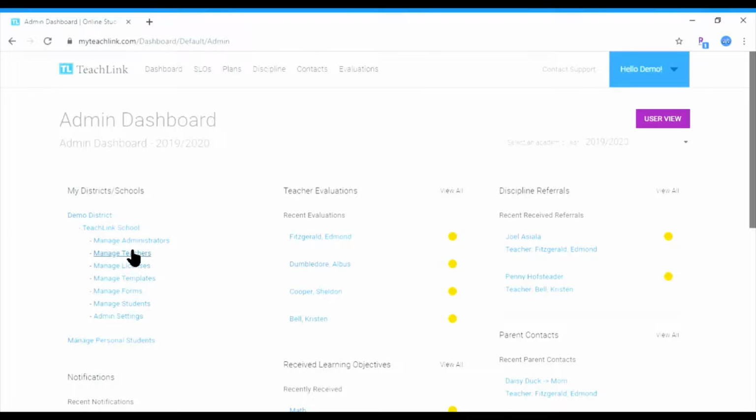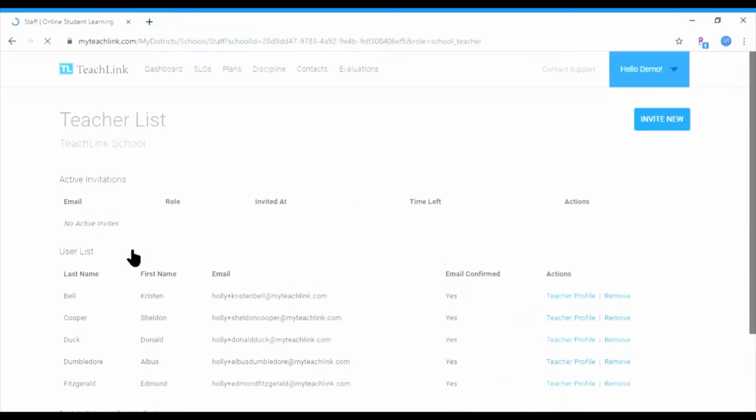Very similar to Manage Teachers. When you have a teacher and you want to invite a new teacher, hit that Invite New. You're going to be putting in their information, invite them. It will show up on their dashboard and they will accept your school.